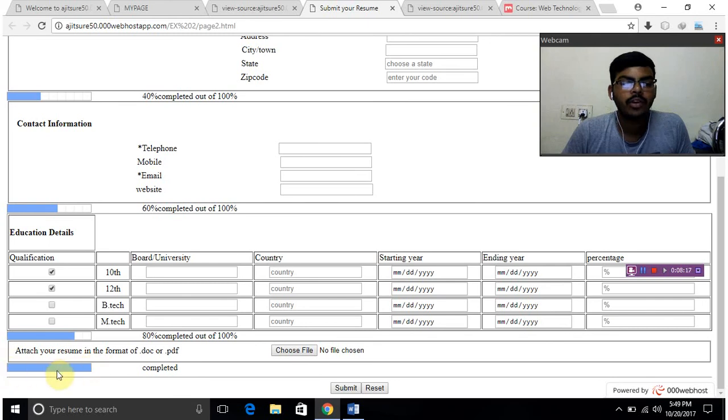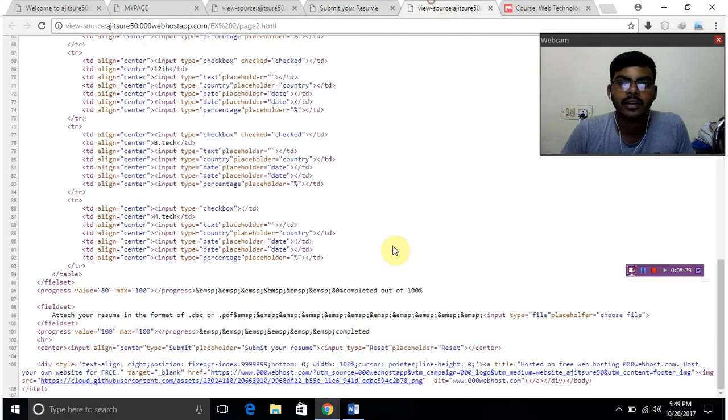After this we have to give the progress bar as 100% completed. After this the horizontal line is created. Then the submit and reset buttons are created. In the code I have given input align equal to center, type equal to submit, placeholder equal to submit your resume. Then input type equal to reset, placeholder equal to reset, and the center tag is closed.